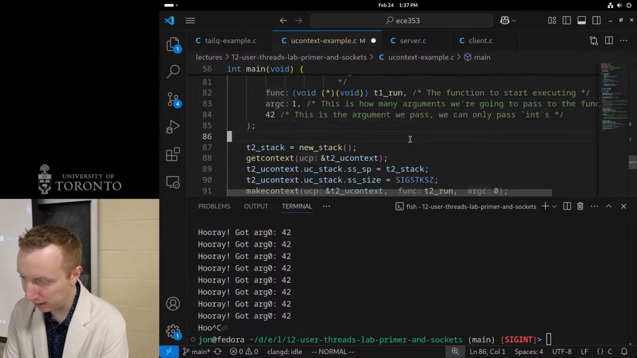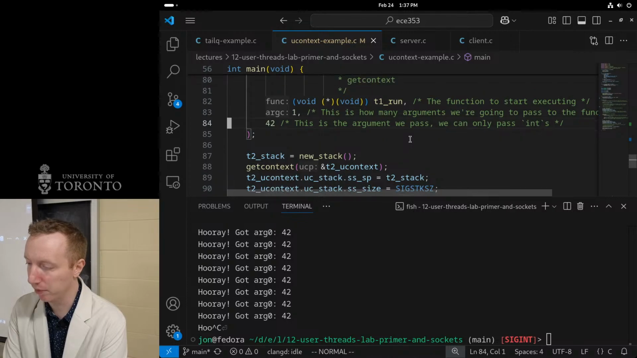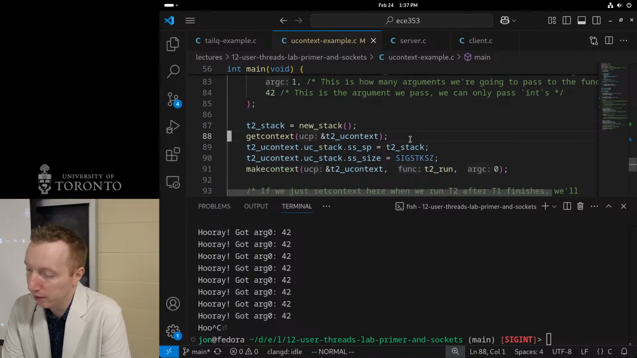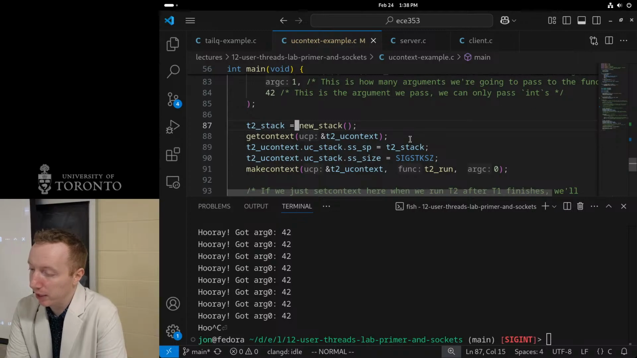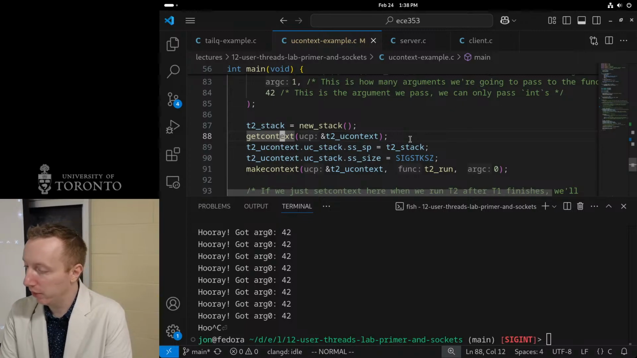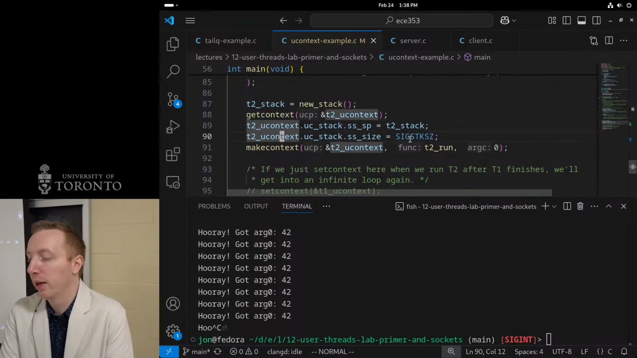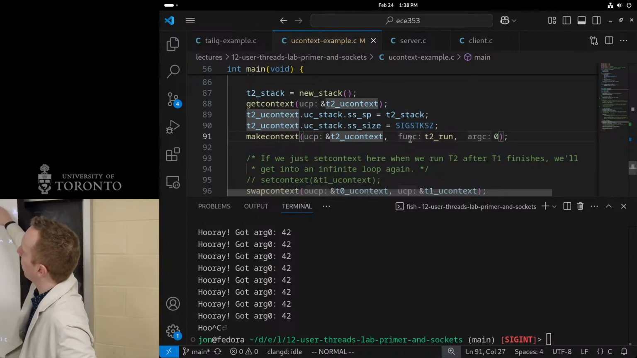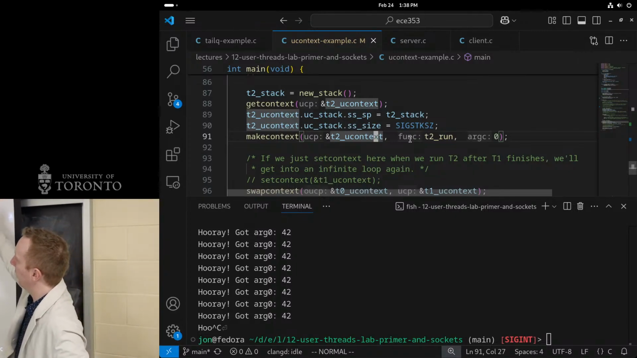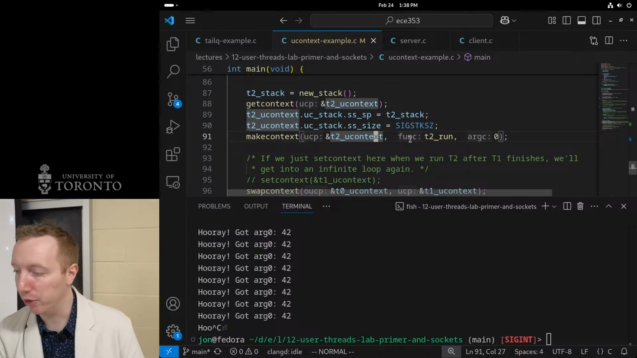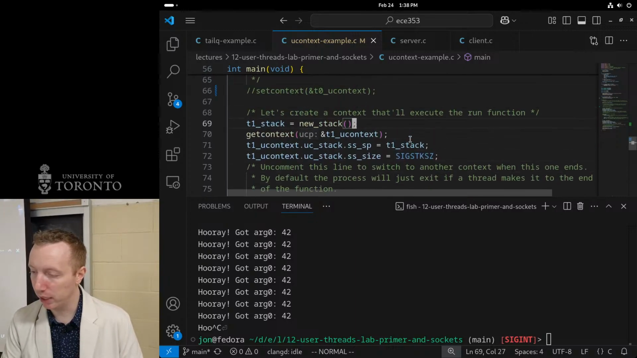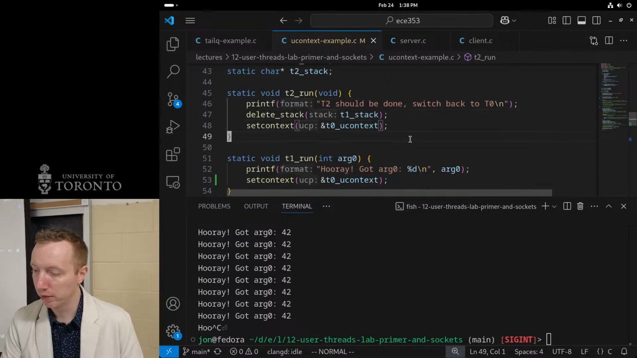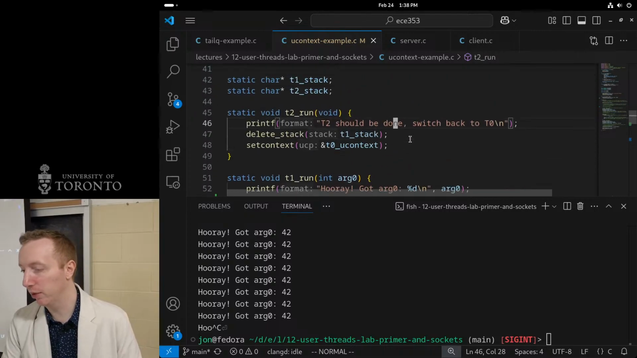Let's go ahead and set up another thread. So we'll call a new stack. We'll start initializing T2. So we'll get a new stack for T2, initialize its uContext with get context, mess around with its stack pointer to use that stack we just got, and then just do a make context. And here I just do the really short version where I just tell it to run thread 2 run, and I give it no arguments. So if I do a set context to it, now it should say T1 should be done, switch back to T0.